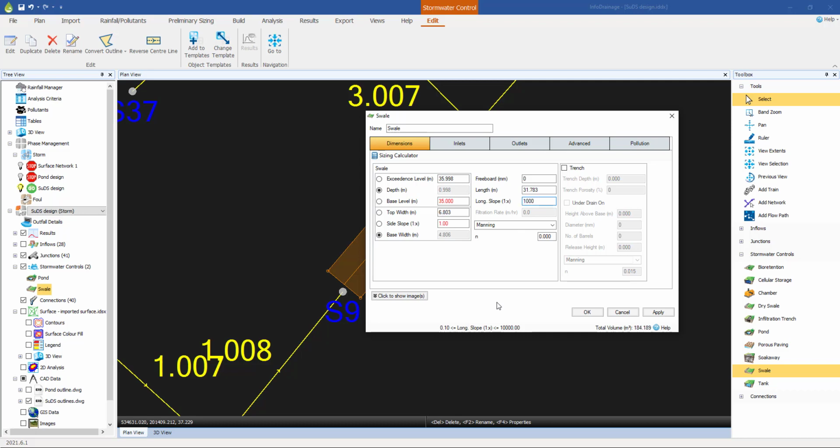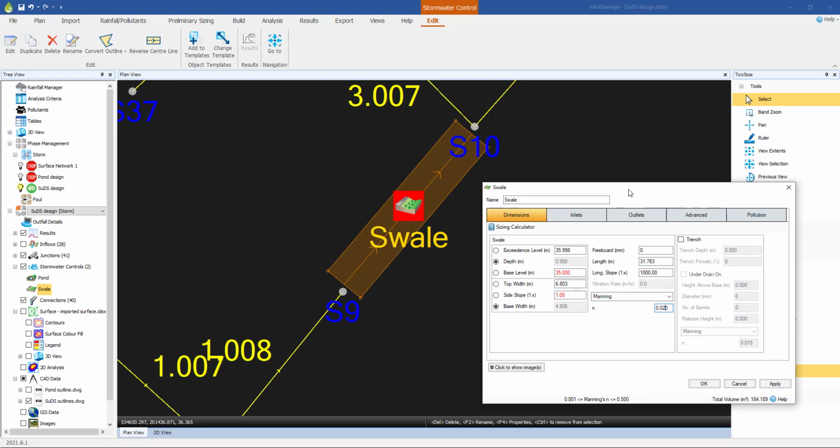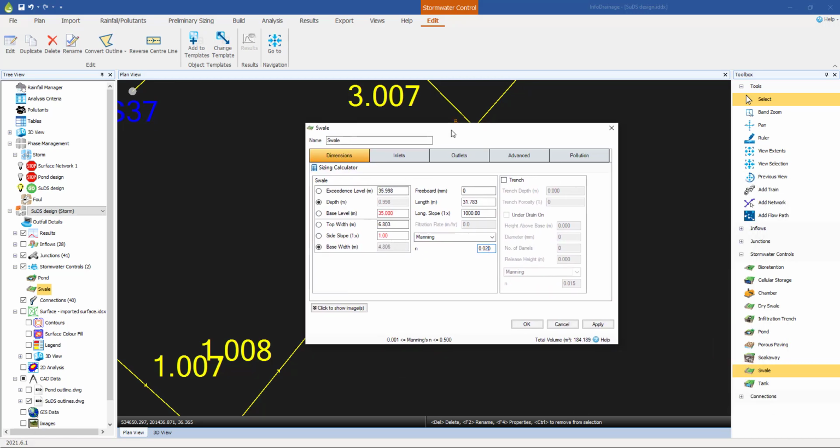We need to put in a longitudinal slope, and for the first time as well we need to put in a Manning's roughness value, because what's different between a swale and a pond is that water does actually flow along the length of the swale, so parameters like length and roughness are now important in determining the flow characteristics. So we need to put those in as well. Okay, so I think we've now got all the basic dimensions that we need.